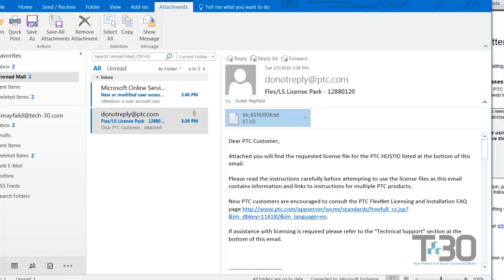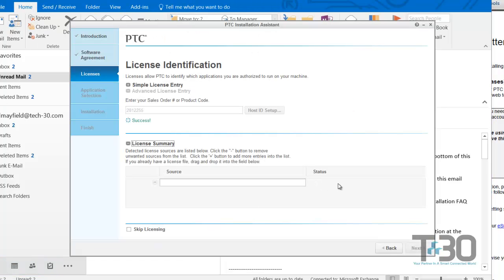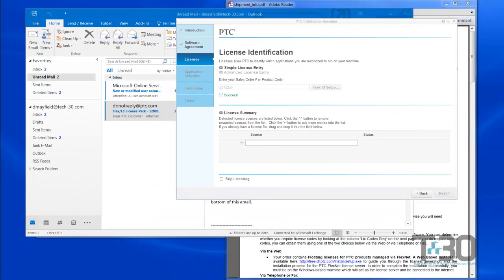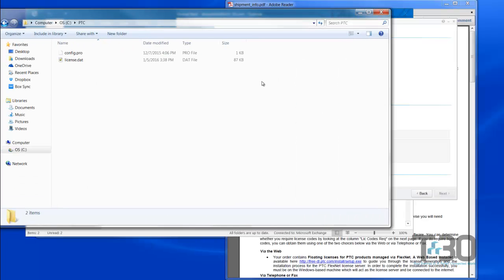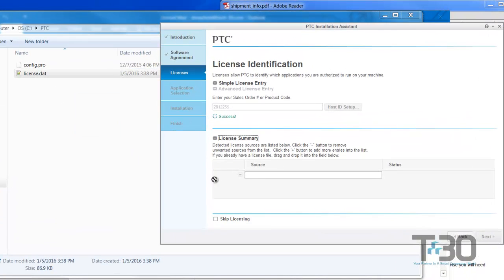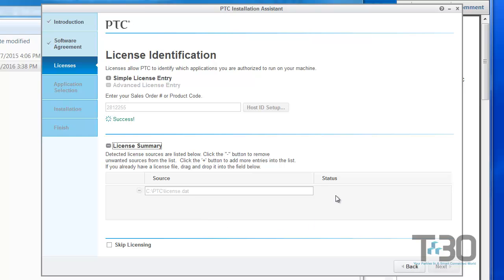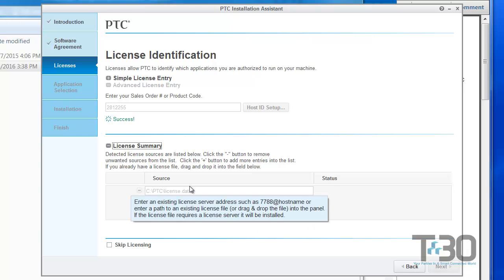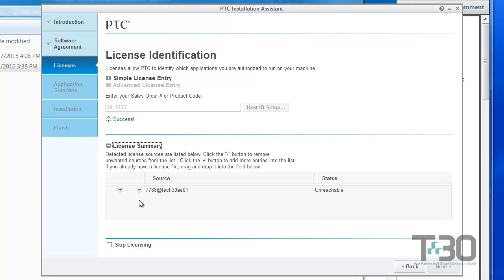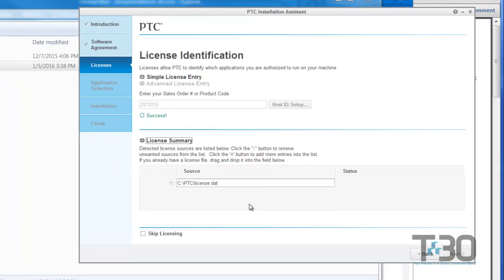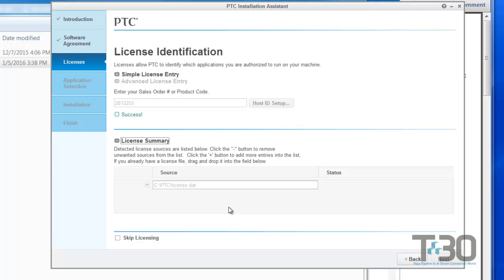Now we're going to imagine that we had an error that said status unreachable, and this happens every once in a while, so don't freak out if it does. All you do is go into your PTC folder that you just created with your license file, and drag your license file into this license summary. Sometimes it can be finicky, and the status will come up as unreachable again. That's okay, go ahead and remove it and keep dragging it in. For example, it's unreachable right now, so I'm going to remove it and try dragging it in again. Sometimes it takes a couple times to locate it.